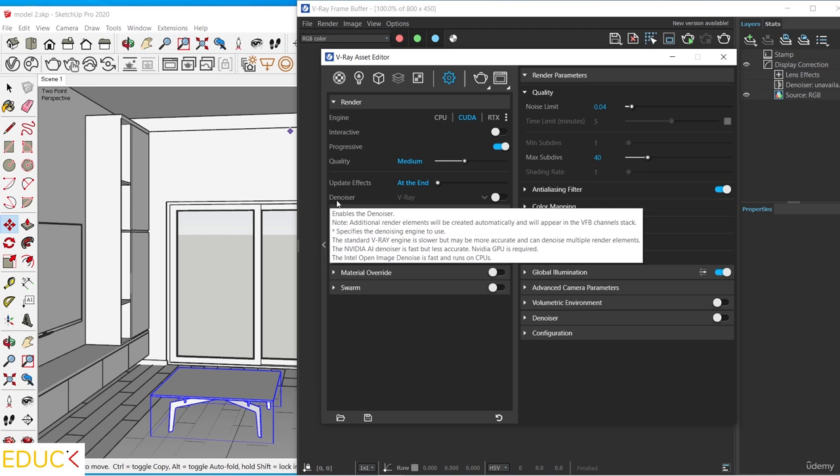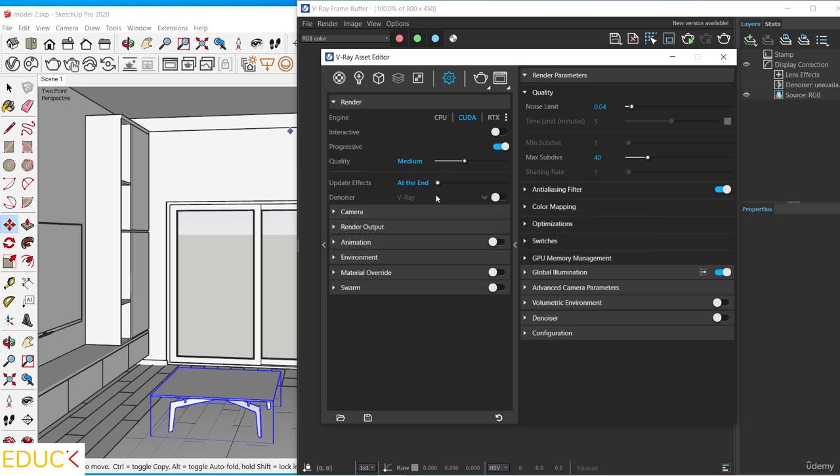A very important thing is the denoiser. This is a function which removes or reduces the noise in the scene. The noise is these very small dots in the visualization. I don't want to have this noise visible. Therefore, the denoiser should be turned on, and we can turn on V-Ray or NVIDIA Denoiser. It's related to our graphics cards. I can leave V-Ray Denoiser.